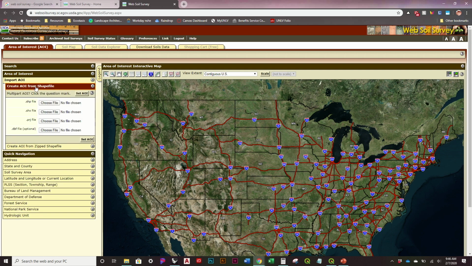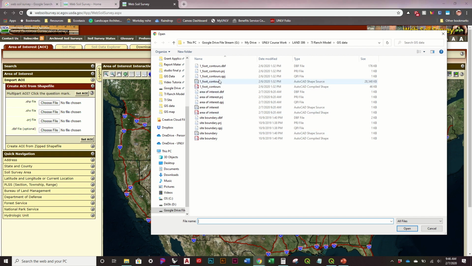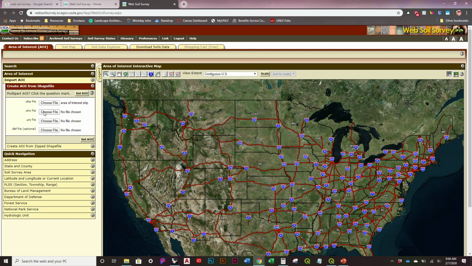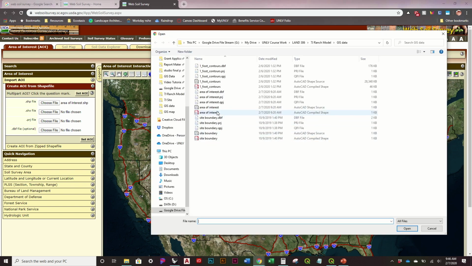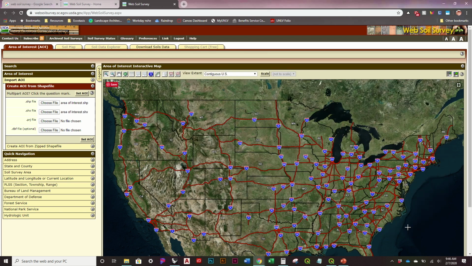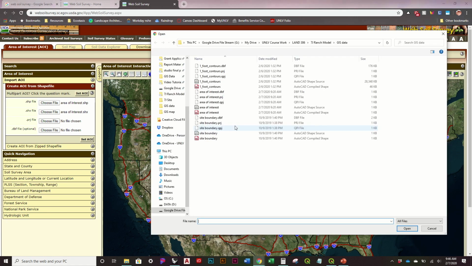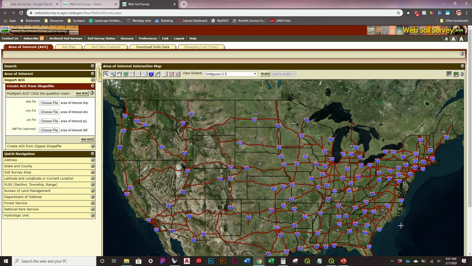Create area of interest from shapefile. So here it's asking for, again, the package of files. First one is that shapefile. Like I said, I've already provided these or have them on my computer. So here's the shapefile for that area of interest. The next one is the SHX, which is this other one, the AutoCAD compiled shape. You'll see too when they get brought in, the file extension at the end. Then the projection file, and the DBF, which is optional, but it's always good to provide it if you have it.